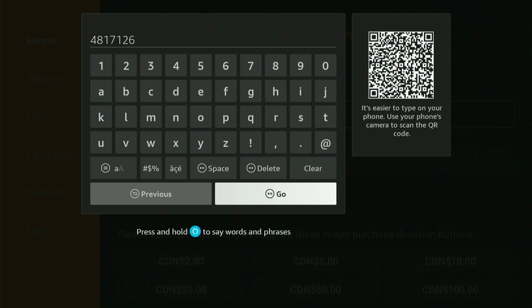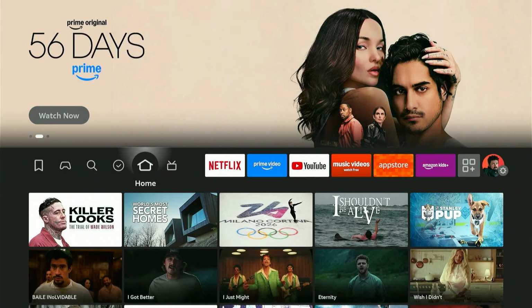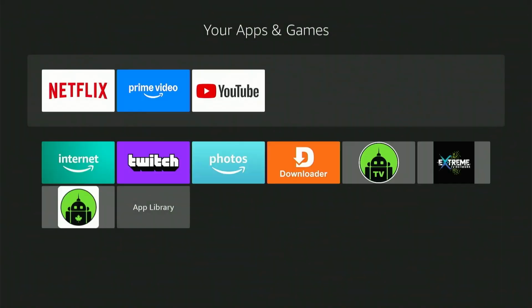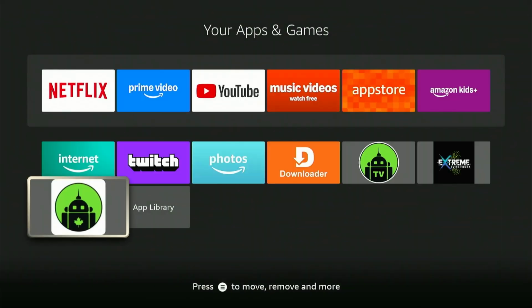And once it's finished downloading, it'll bring you up to a screen that says install. So you want to just click on install. And once it's installed, it'll give you the option, you just click on done. And then you can click the home button on the remote once again, bring you back home. And once that's done, you should have this app right here. This is the Firesticks Canada app, so you want to open that.